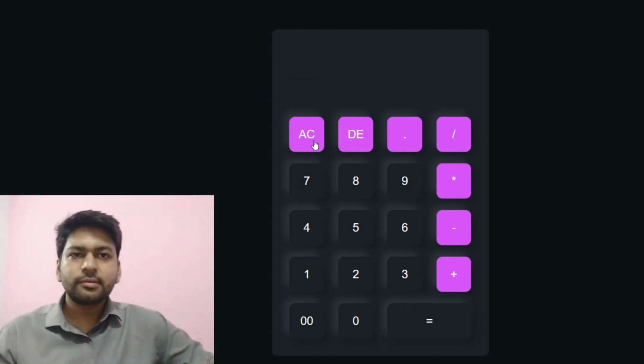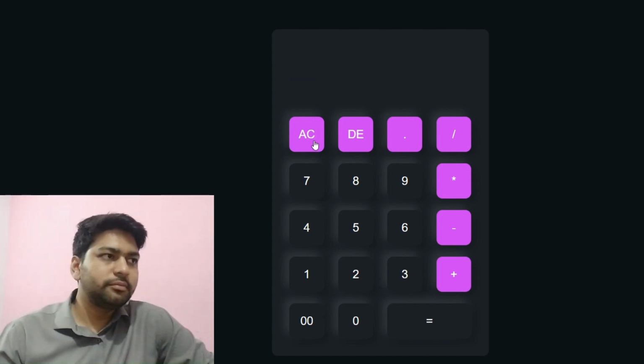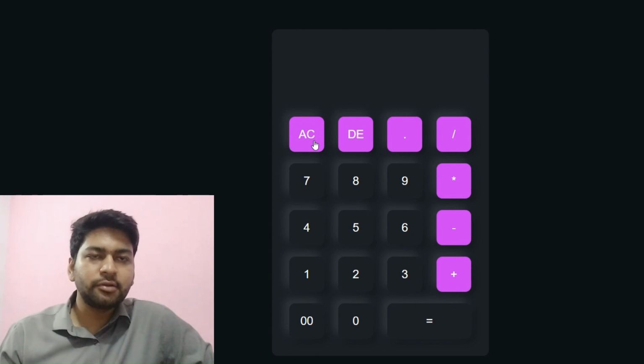So this is the awesome calculator we are going to design in this tutorial, and we are also going to use JavaScript in this as well.